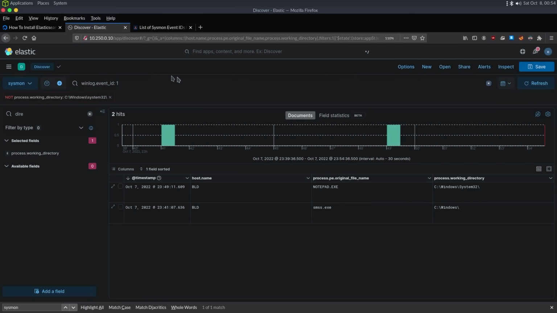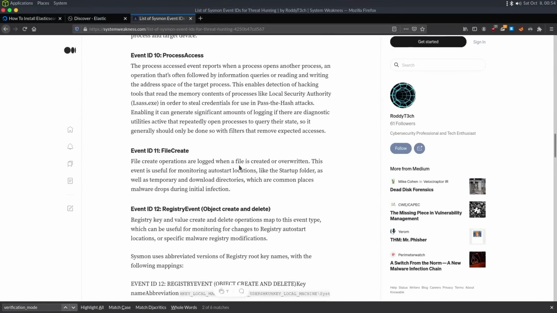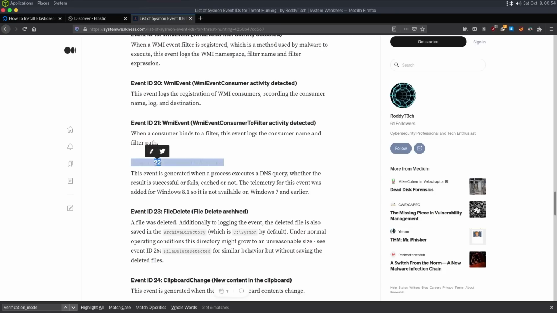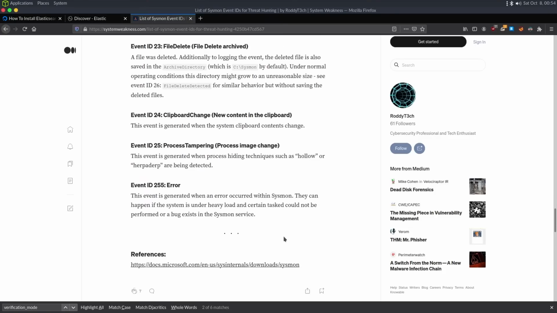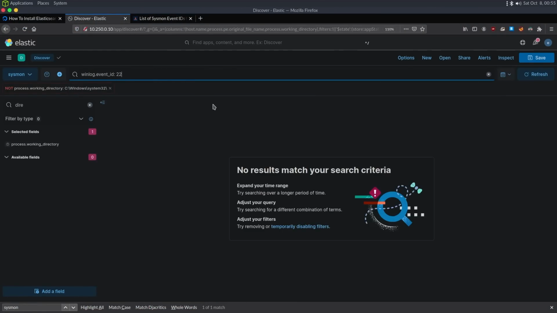I think DNS is a fun one to look at. So let's look at DNS. I'm guessing that's event ID 22. So let's go back here. Event ID 22. And we don't have anything.